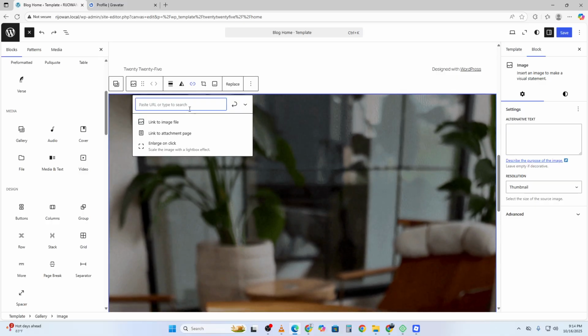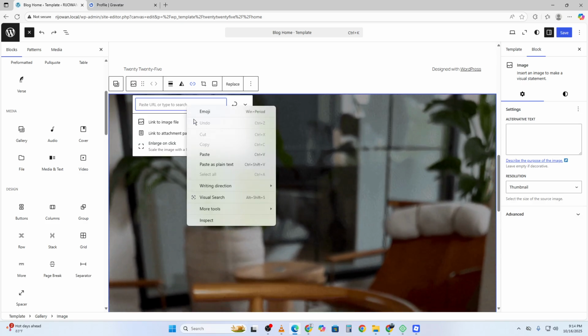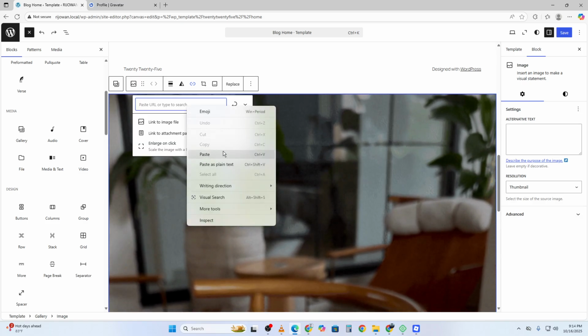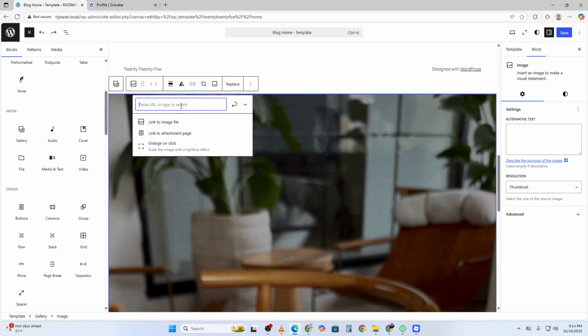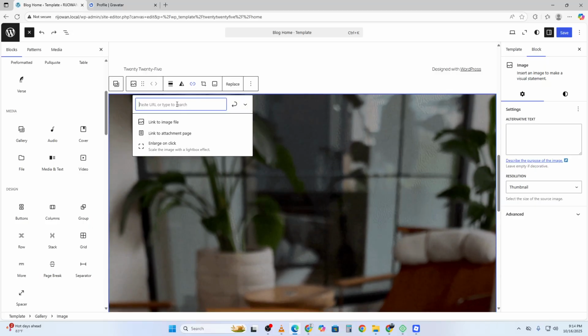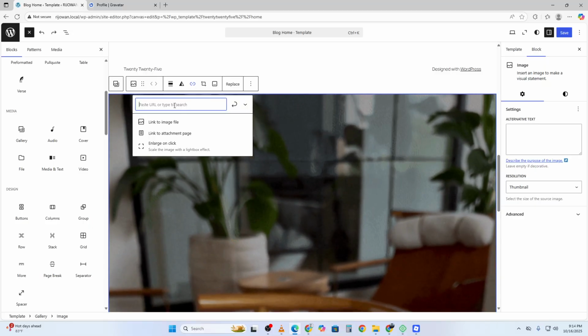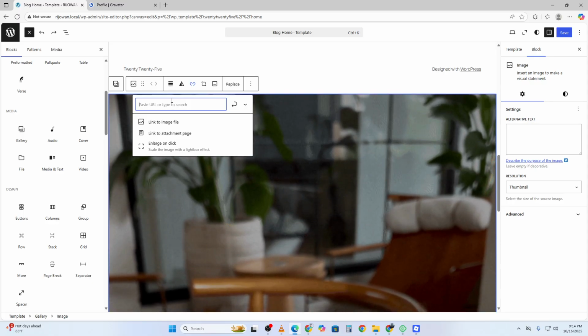Paste the URL of the page or website you want your image to link to. This could be another page on your site, an external website, or even a specific blog post. After pasting the URL, make sure you hit enter or click the apply button to confirm the link.